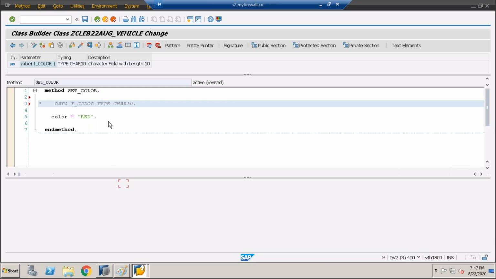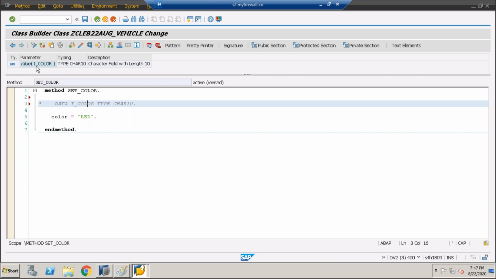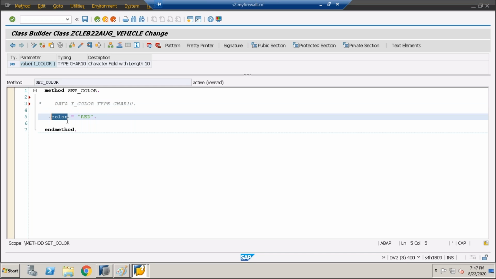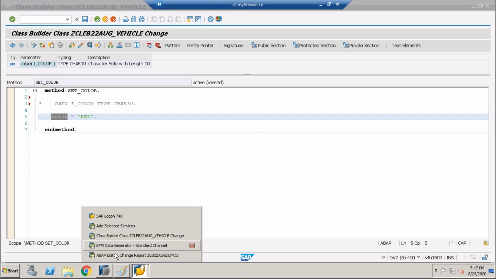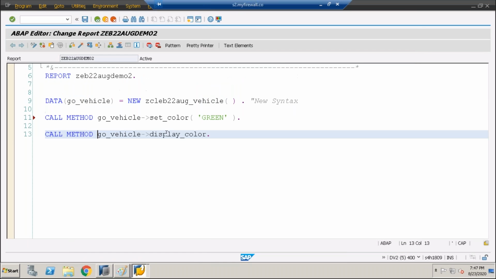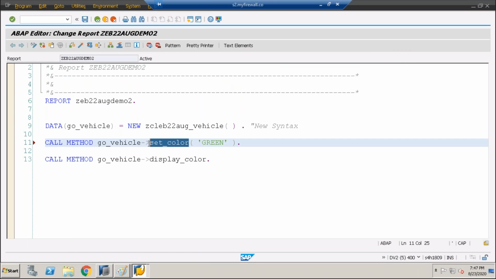Now one more important point I would like to tell you here: this color we are setting is going to be set to the current object. If you observe in this program, this go vehicle is the object. In this object, we are going to set this color green. For this object, we are going to set this color.